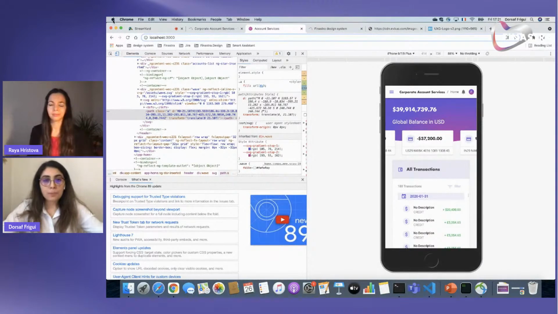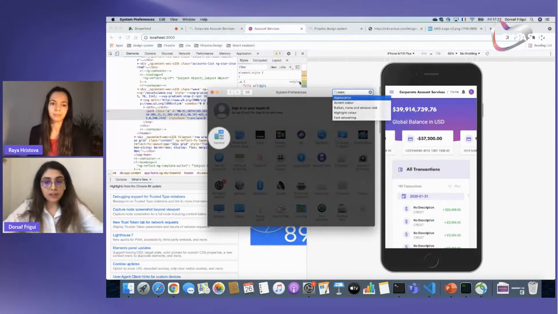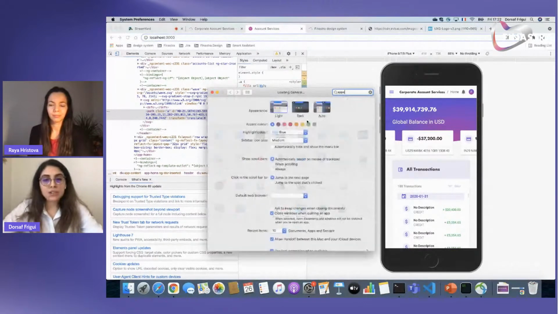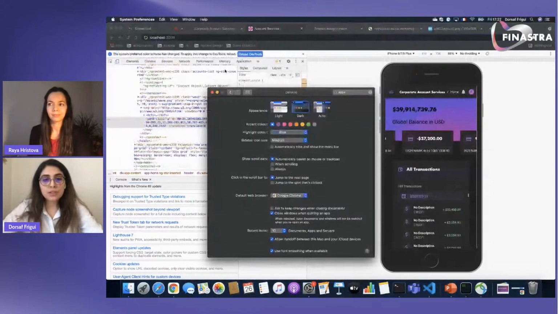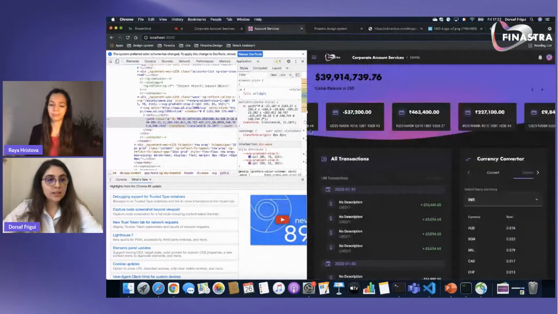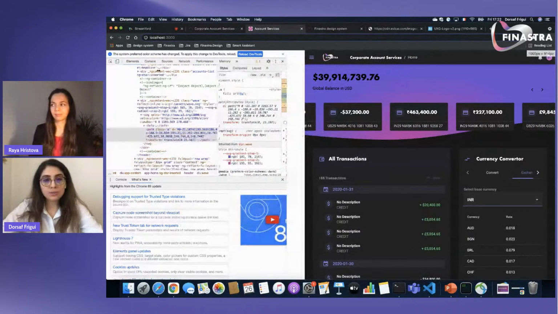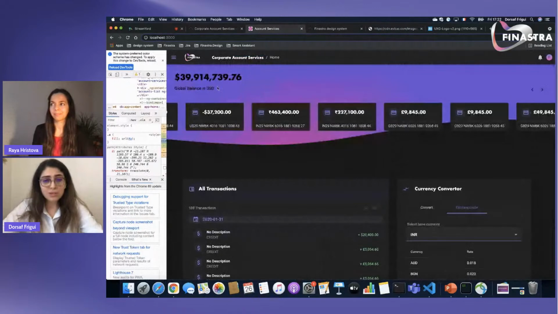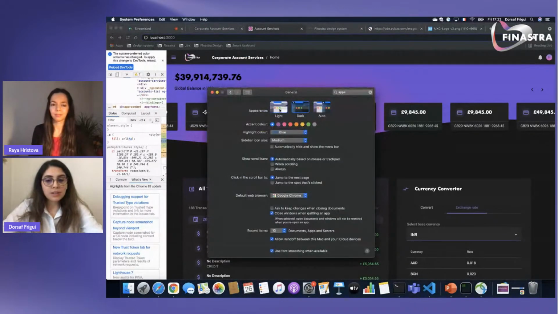We also have this application available in dark theme. By changing your system preferences, you will get this application in dark mode. So this is how it looks. Okay, now I will go back to light theme.